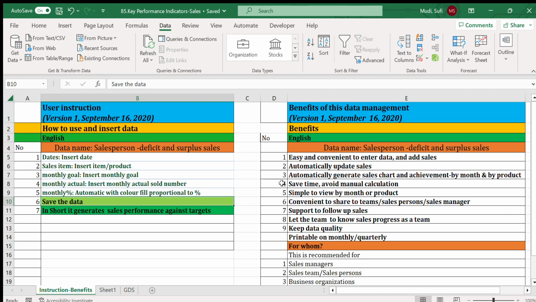And this has some benefits. Some of the benefits are it is easy and convenient to enter data and add cells, automatically update our cells, and automatically generate sales charts and achievement by month and by product. It can save time. It's convenient to share with the team. So it actually guides us to make informed decisions as well.